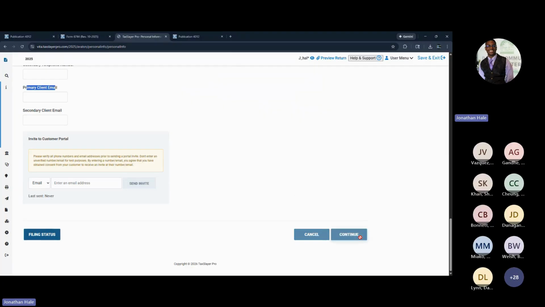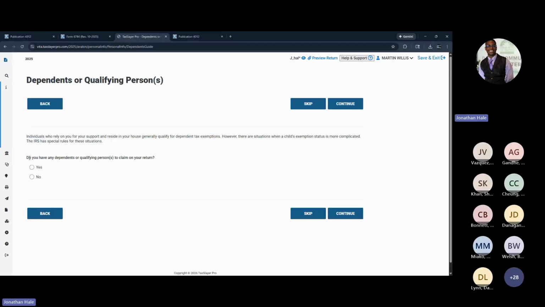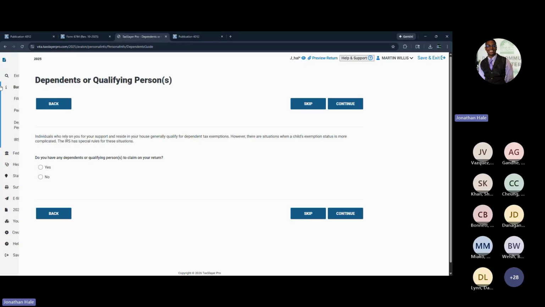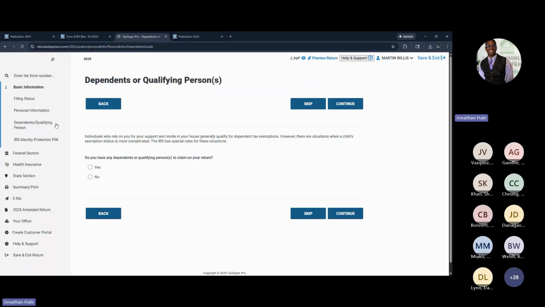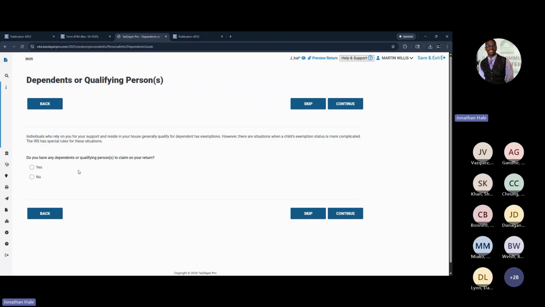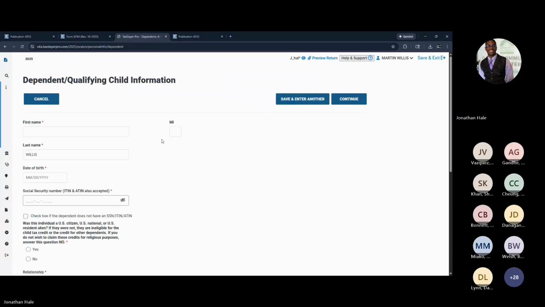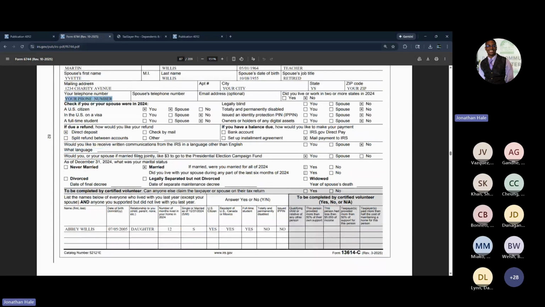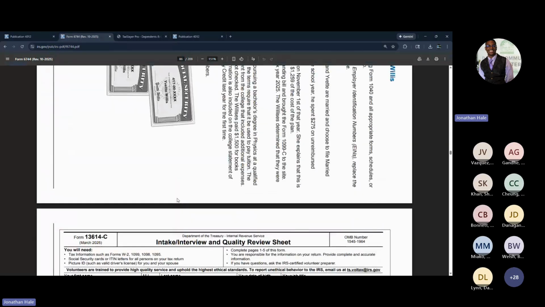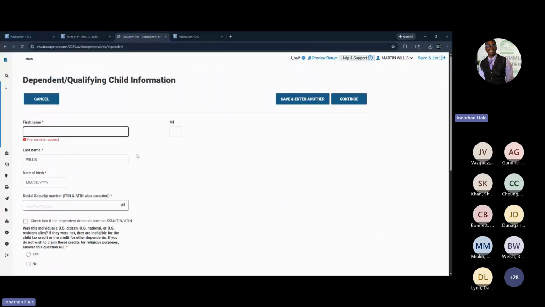So now that we've input that, we have to add in the dependent. As you can see, the system pretty much flows pretty easily. So it says, okay, do you want to add children? We'll say yes and hit continue. And now we have to add in their daughter, Abby. Typically in the intake sheet, dependents will be here at the bottom. Their information will be listed down here below.